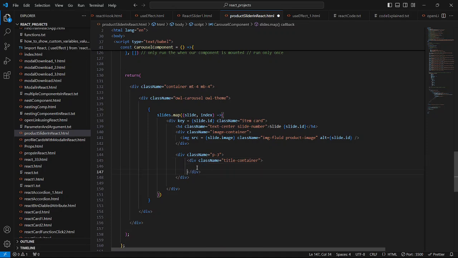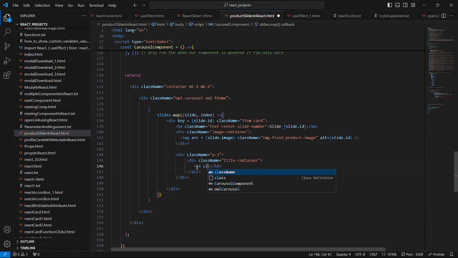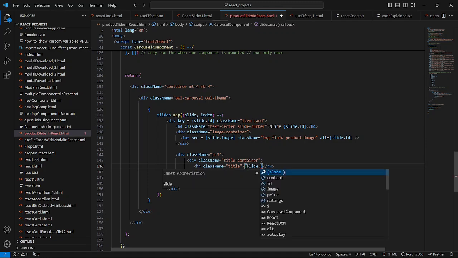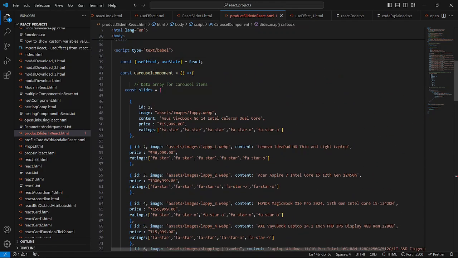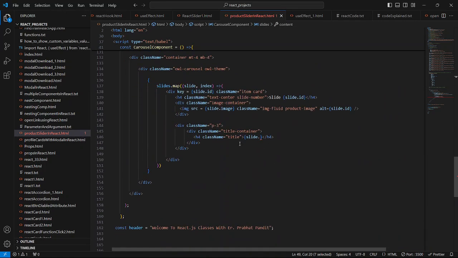Inside this div I'm gonna show the title. So create an h4 element, close this, and give the class also as title. Open and closing braces. Just copy this slide from here, and we have to show the name of the product. You can see here content. This content contains the name of the product. So copy this key content from here and paste it here.